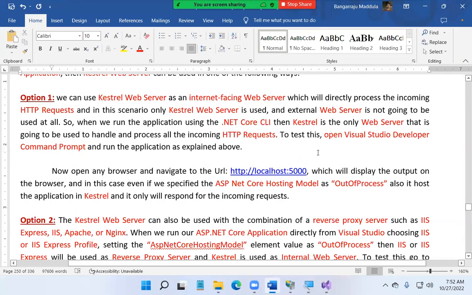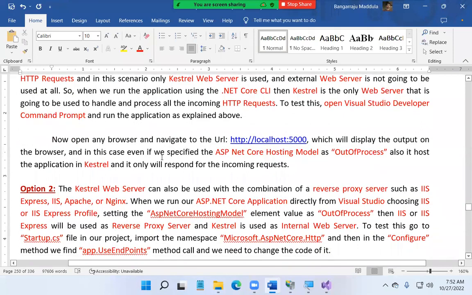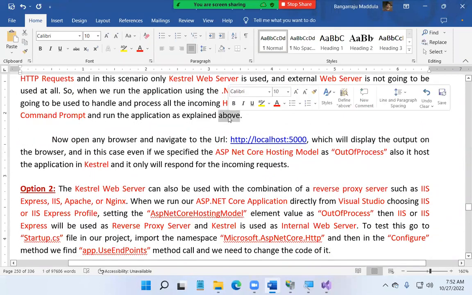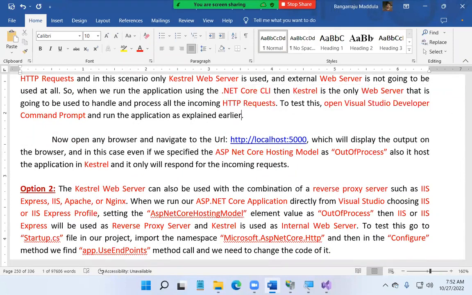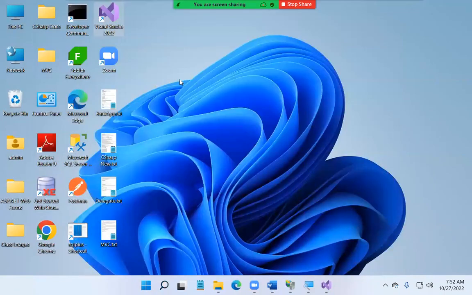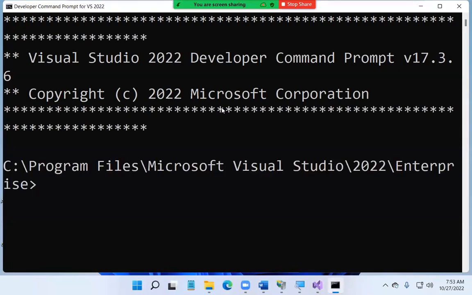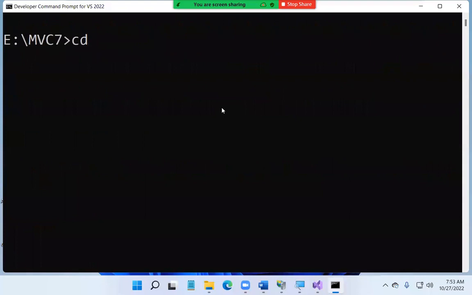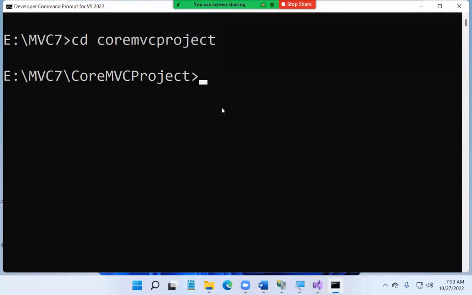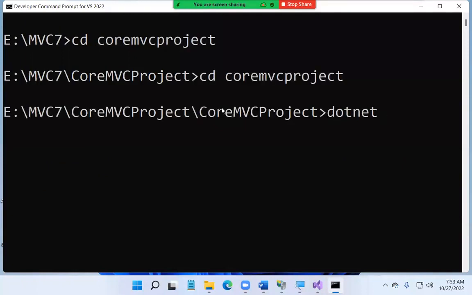To test this, open the Visual Studio Developer Command Prompt and run the application as explained earlier. I already explained how to run it in the command prompt. Do you remember? What is the process? Open the developer command prompt. Where did we save it? In the A drive, MVC 7. Okay, here, what is the project? The Core MVC project, and here dotnet run.